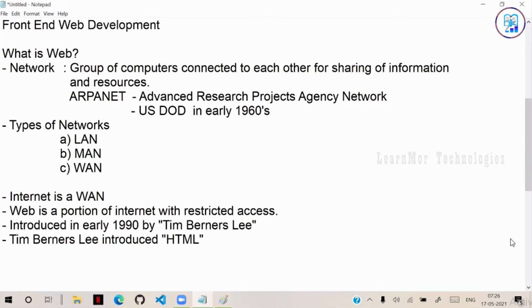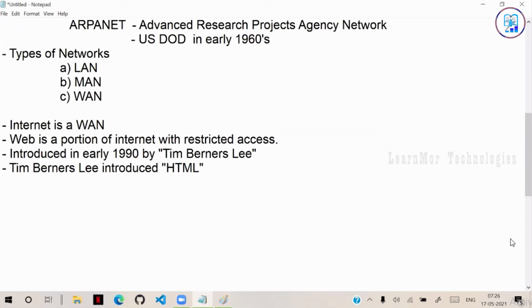And who introduced this concept of restricting the internet? That was Tim Berners-Lee. We call him the father of the web. He introduced the concept of the web and he introduced the concept of HTML also. So we are building applications for the web.